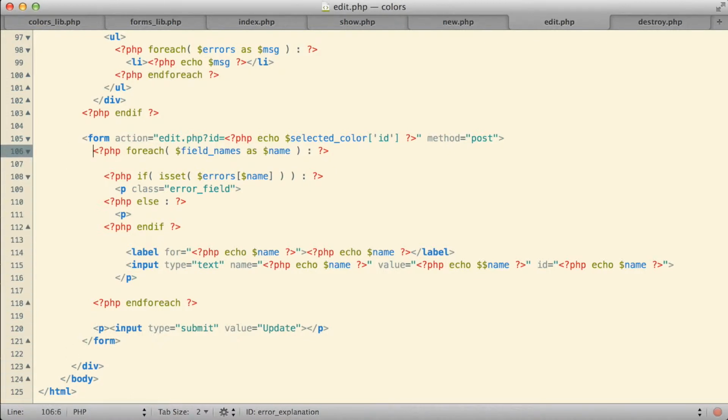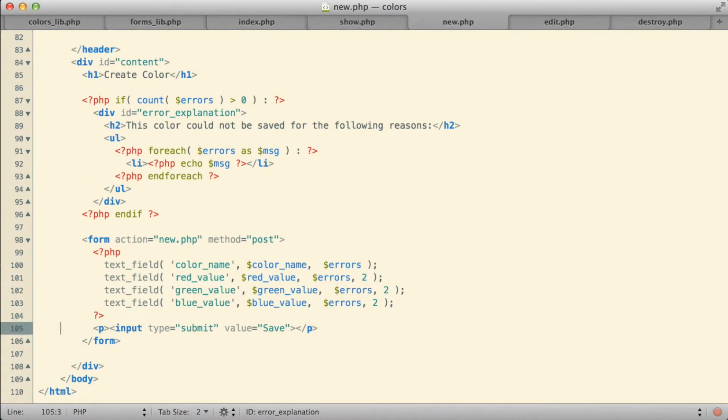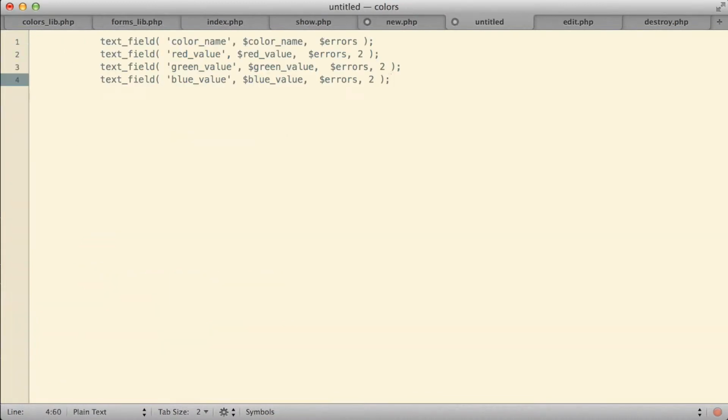Well, instead of going through and actually changing the edit page to do it the way that the new page is doing it, I thought, well, aren't the fields on both of those two forms identical? There's really no difference between them, so why should they be repeated? So what I'm going to do instead of updating my edit page to use my text field function is I'm instead going to take all of those calls to my text field function that I'm doing on the new page, I'm going to cut them out, and I'm going to drop them into a brand new file.